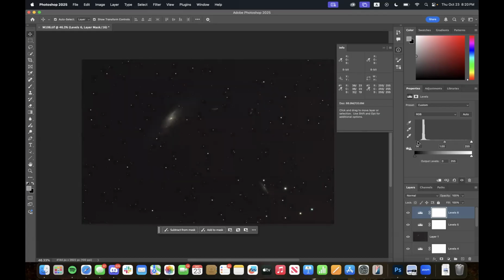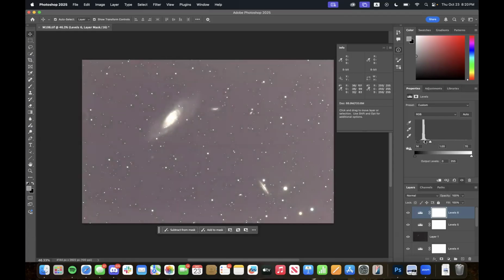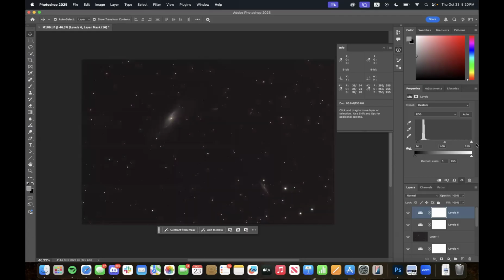What about this part? This one's fine. Yeah, this is fine. Just try not to clip the big portions, like from here on to the left.